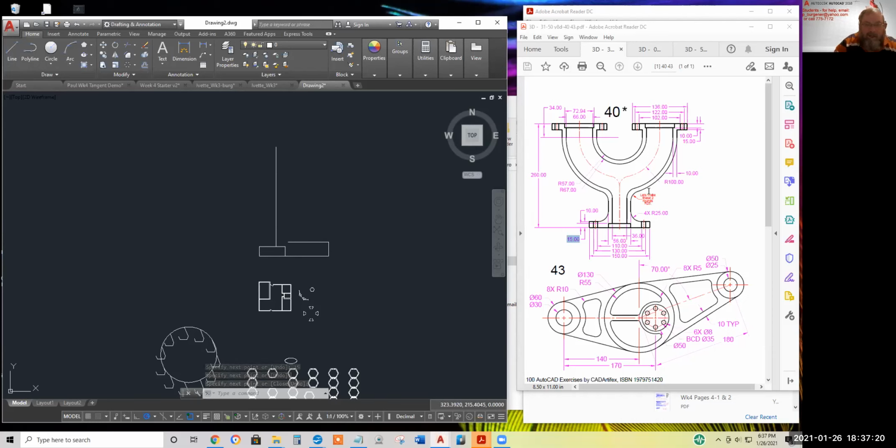This wall is 10 units, with the possible exception of that, which I'll check out before the next class. Offset this guy 10 units to the right. Offset, the distance we want to offset is 10, hit enter. Select the object I want to offset and click on the side I want to offset to.